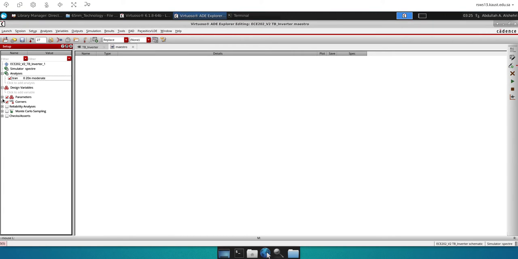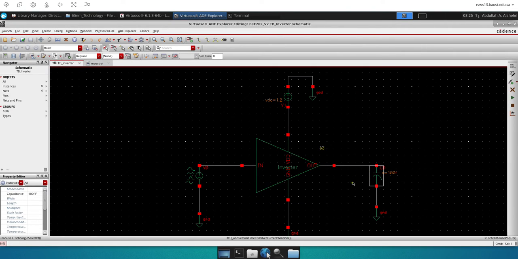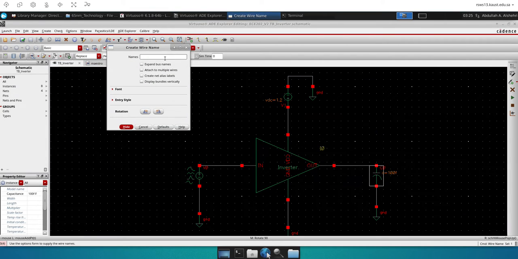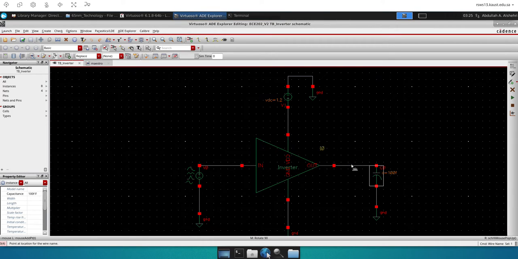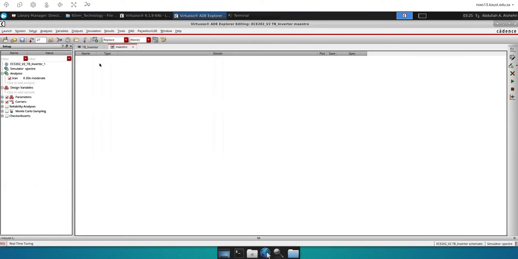Okay, now let's go for the output. Let's go and name the net. Hit L, then write out, and in, and out. Save and check. Let's go back. Okay, I believe everything is okay.